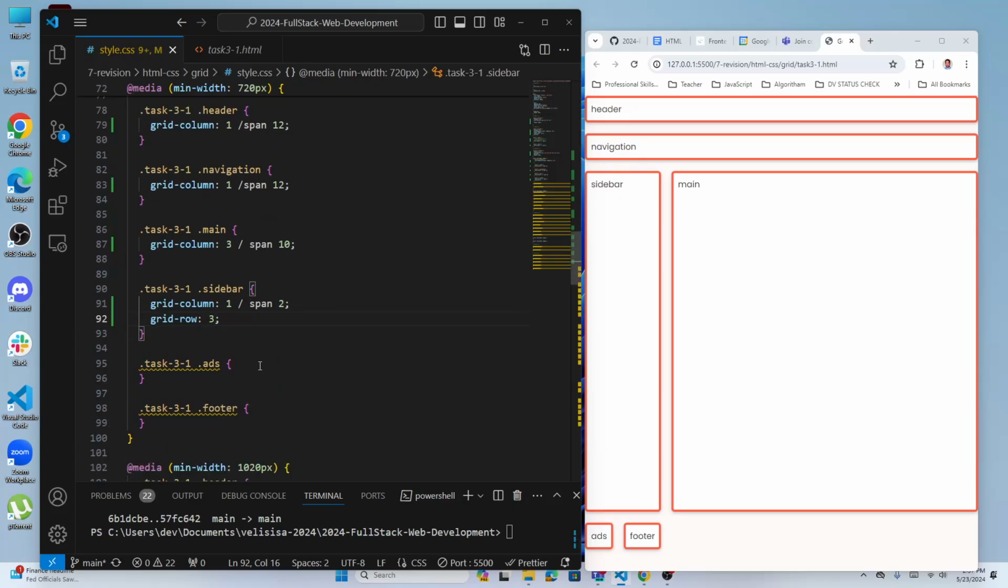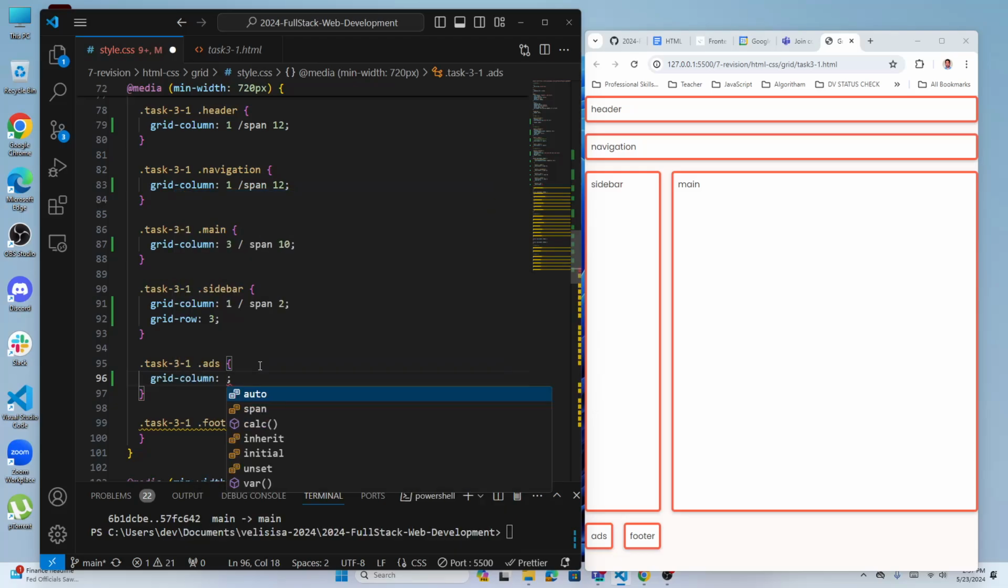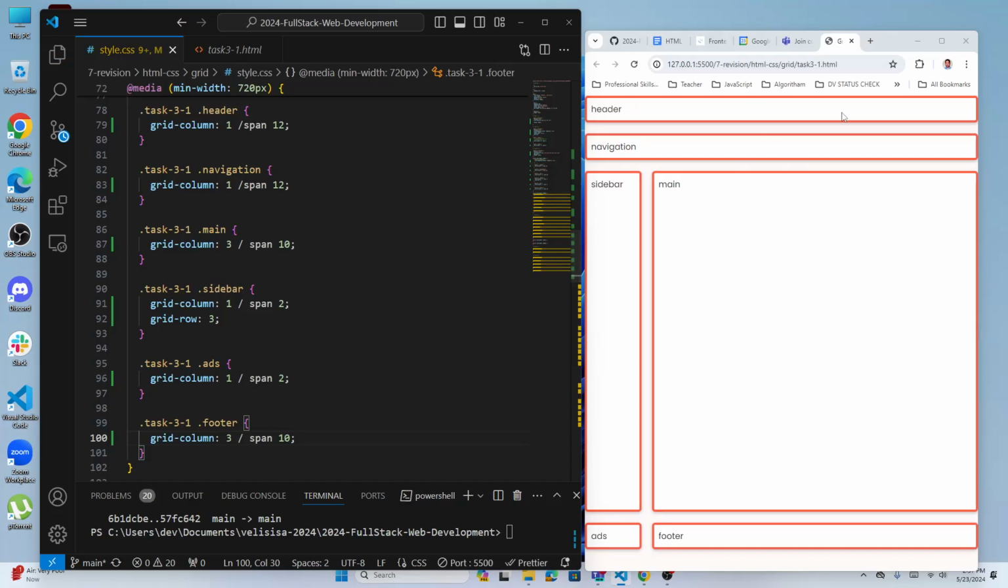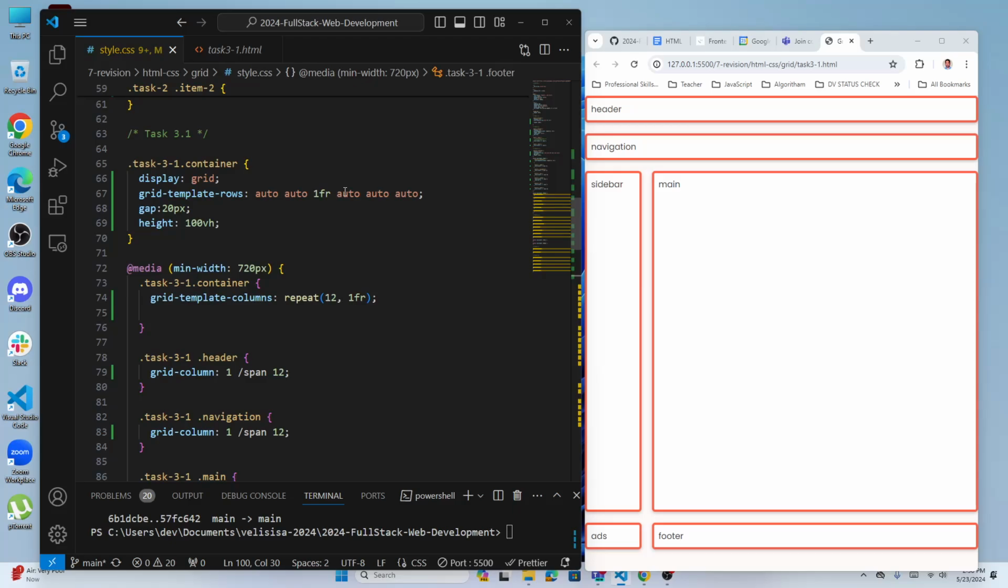Now the ad: again grid column, start at 1 and span 2. So it will take those 2 columns, and the footer will take the 10 columns, same as the main. So our layout is finished. Only problem, you see the two rows below. Why is that? Because we still have 1, 2, 3, 4, 5, 6 rows. So what we can do is just copy this.